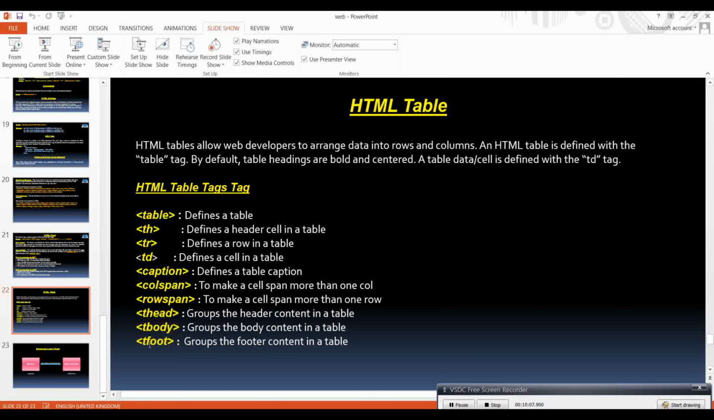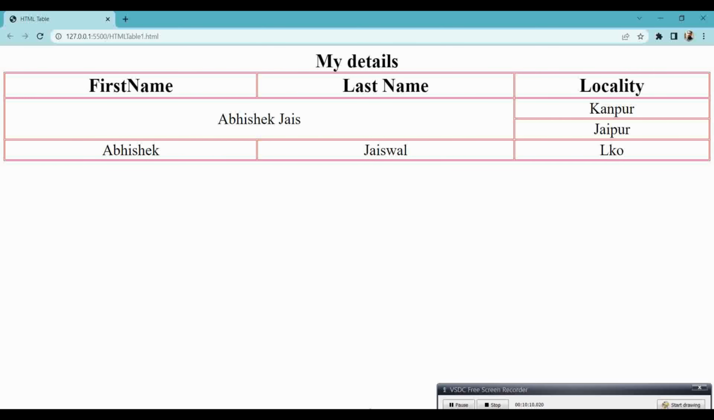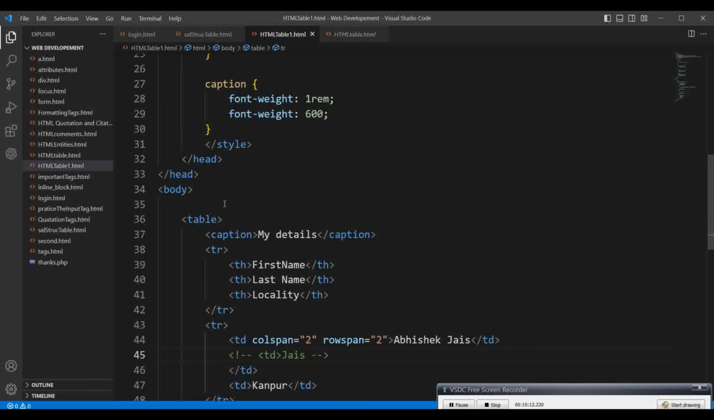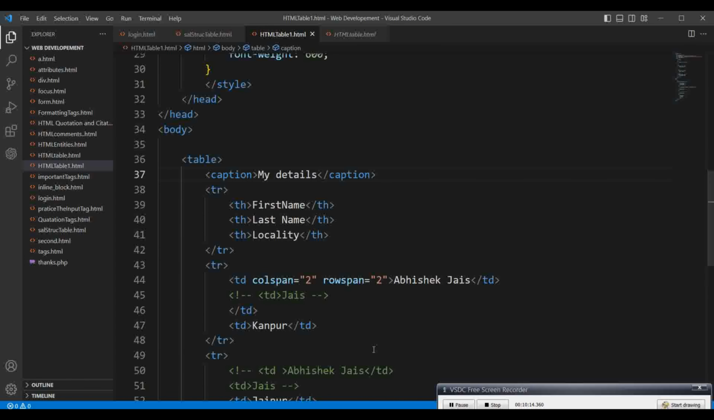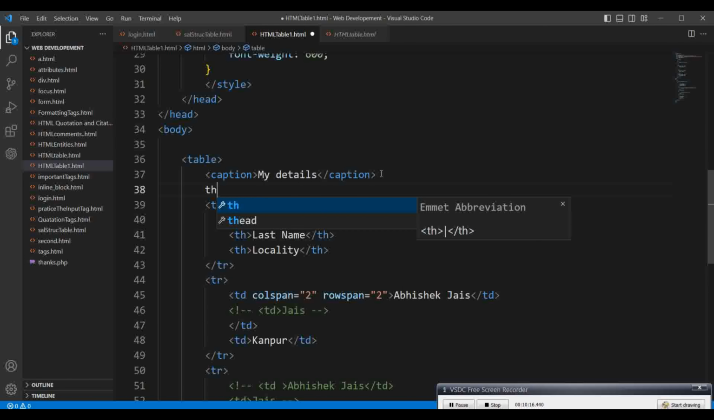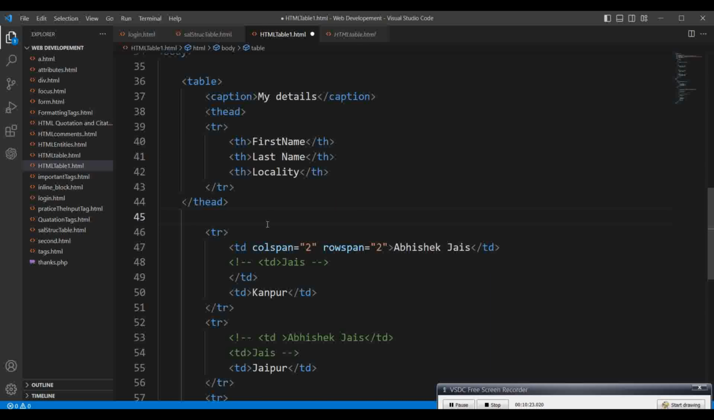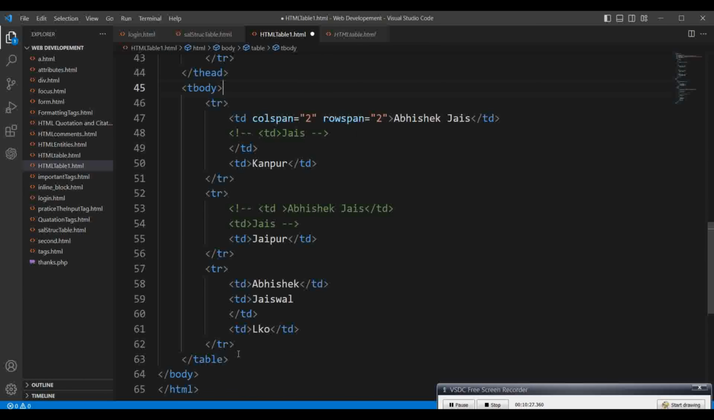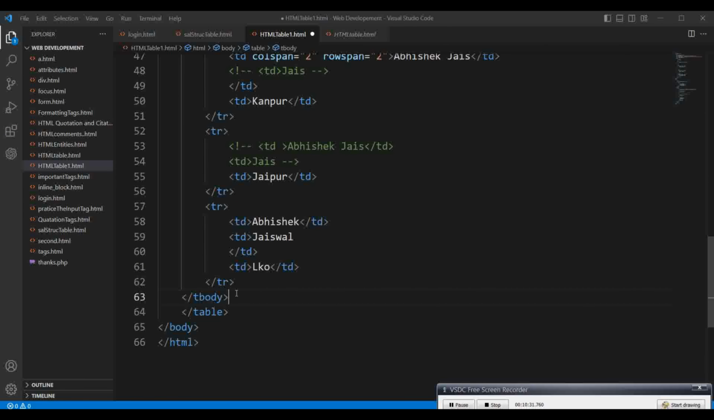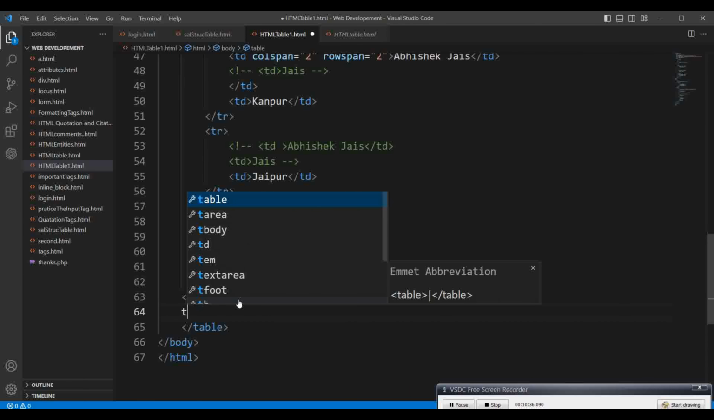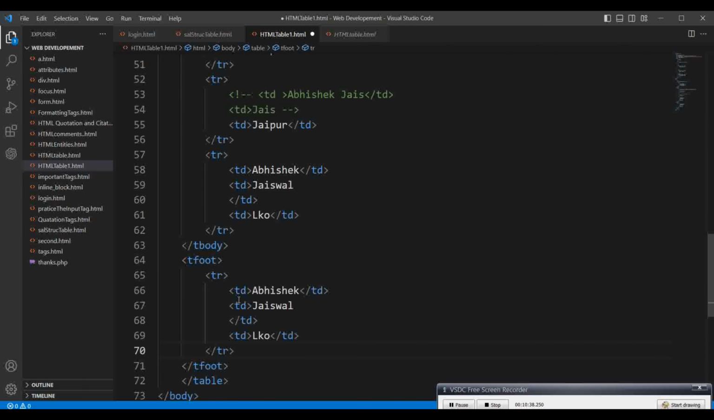So what is thead, tbody and tfoot? Thead means you can completely wrap up your heading part in your thead, and your body part and your content inside the tbody. And assume if you want to write some final footer, okay, so that you can also write with the help of tfoot.